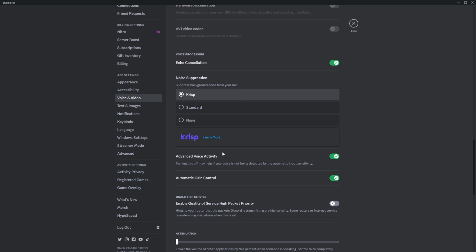We have several options that we can use. For instance, we have echo cancellation, which is useful if you want to get rid of the background noise, and in addition to that we also have noise suppression, which it is recommended to use crisp. This seems to be working the best most of the time. However, there might be different results for different people, so if you have trouble with this one for some reason, it doesn't work well for you, you can also try the standard one.